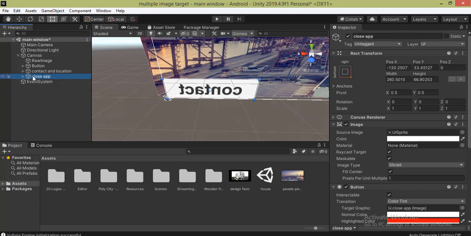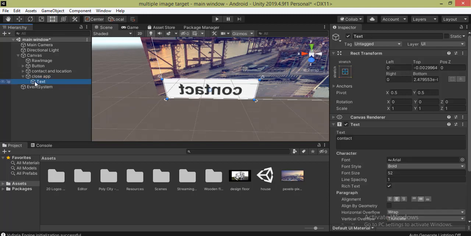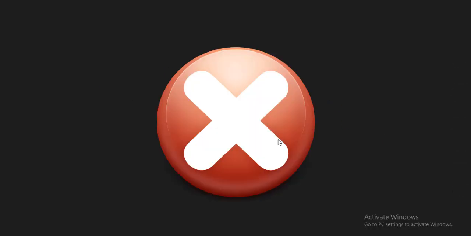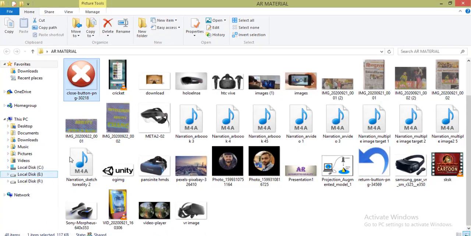Now in the close app button, this time I'm going to add an image. So for that, I go into the hierarchy, open it, and delete this text component. You will see this is an image which I'm going to add to the close app button. So for that, I'm going to drag this into Unity.